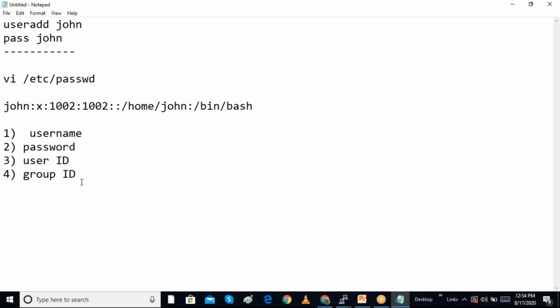So we can see the fifth column is the comment field, and the sixth field is the home directory. So every user has a home directory, and the home directory is shown here. And the last one is the shell of the user. So the user's shell we are seeing is /bin/bash.